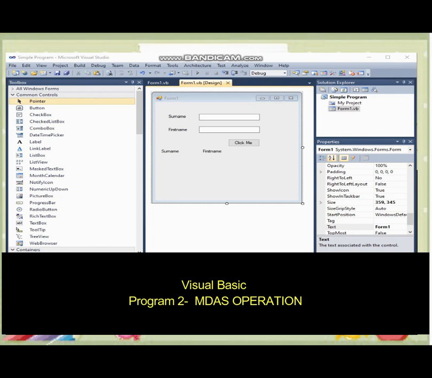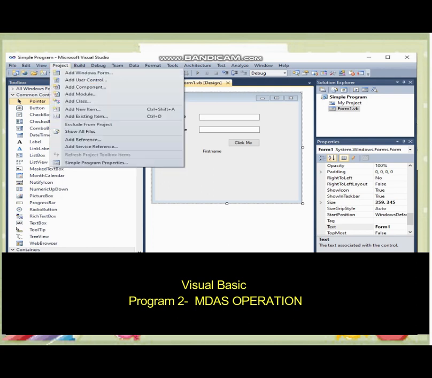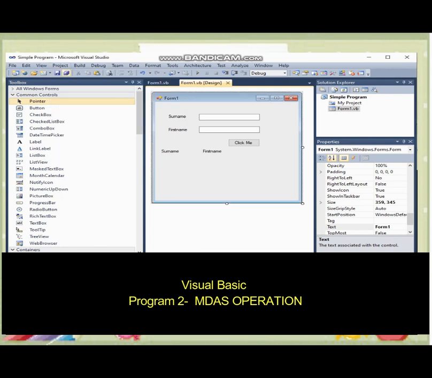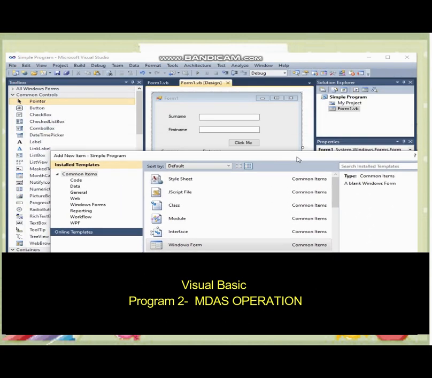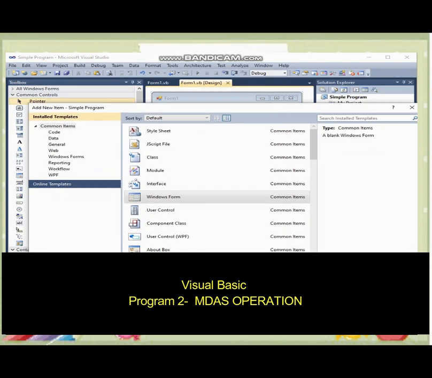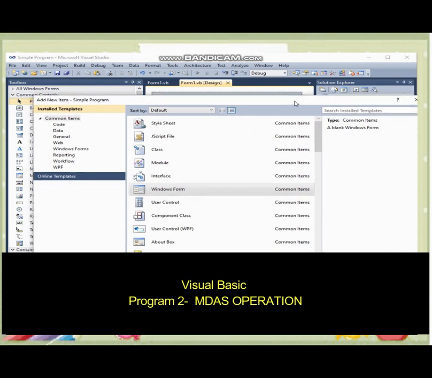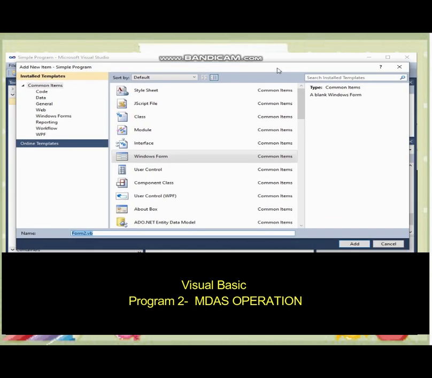Okay, for our next lesson, we're going to create another project. So what we're going to do is go to Project and add a Windows Form on the same program, which is under Simple Program. We're just creating a new form slot. As you can see here, we have Windows Form and Form 2. So let us name it Form 2 and click Add.